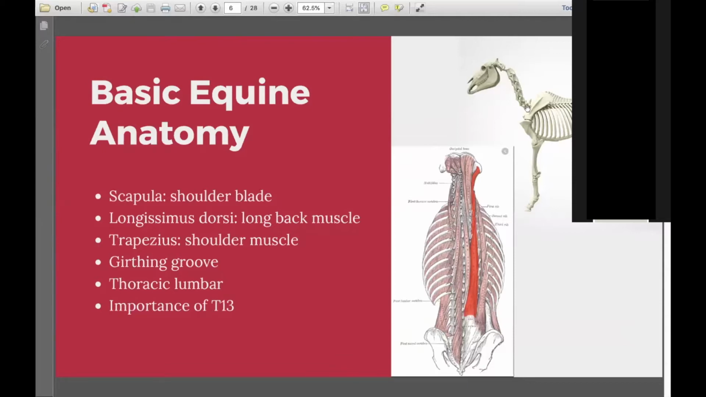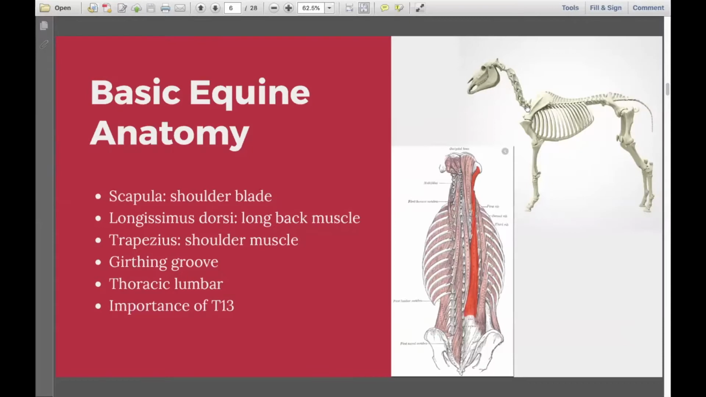And that's really important because we want to have effective development of, like, when we talk about top line, we're talking about the longissimus dorsi in a horse. And we want to make sure that that is developing comfortably and that there's no muscle atrophy caused by high pressure points or compensation from avoiding certain pressure points, right?